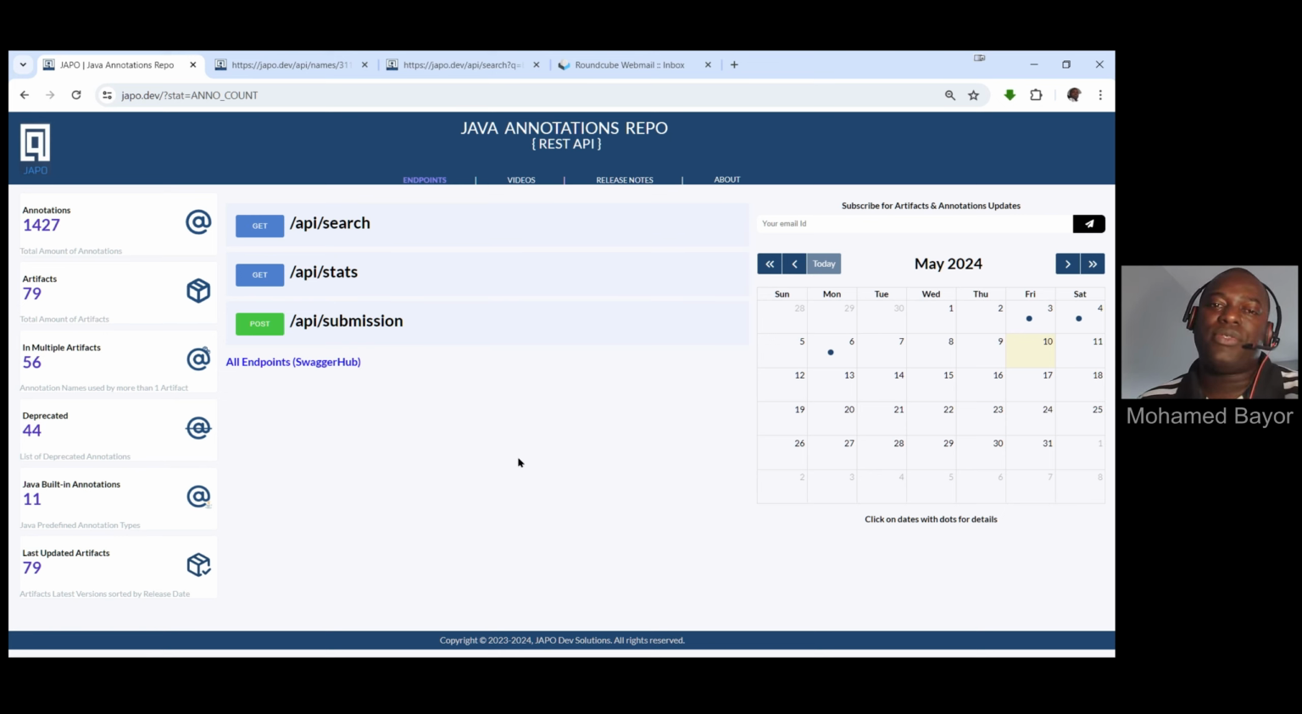So you just saw what we consider to be the first phase in developing a user-friendly web page for JAPO. Our goal is to help you, the Java developers, not only make good use of JAPO, but also feel comfortable using it. Your feedback will be crucial in improving that user interface to better suit your needs.